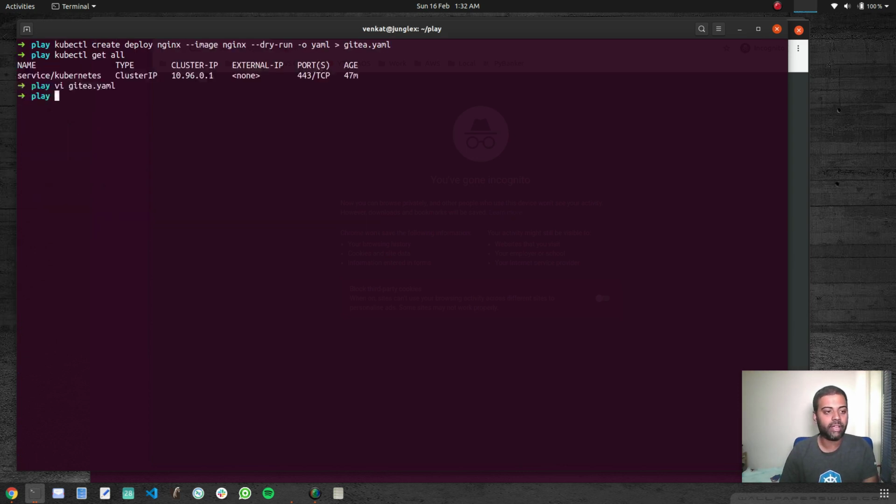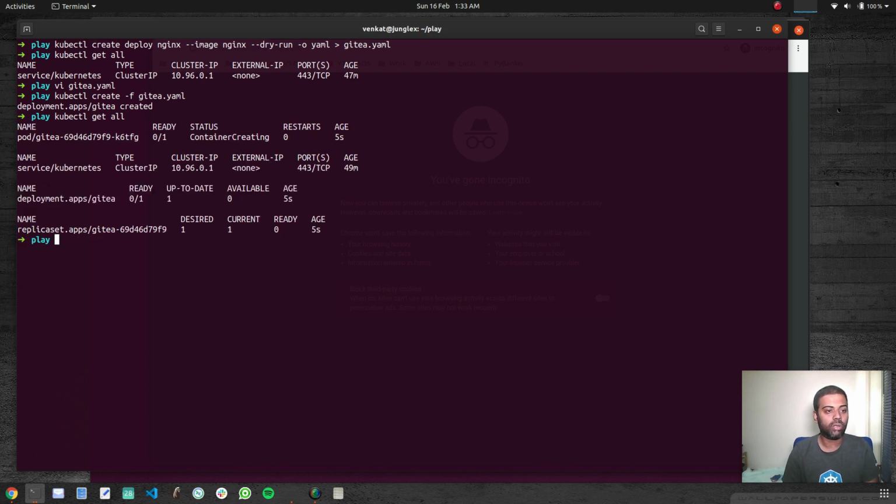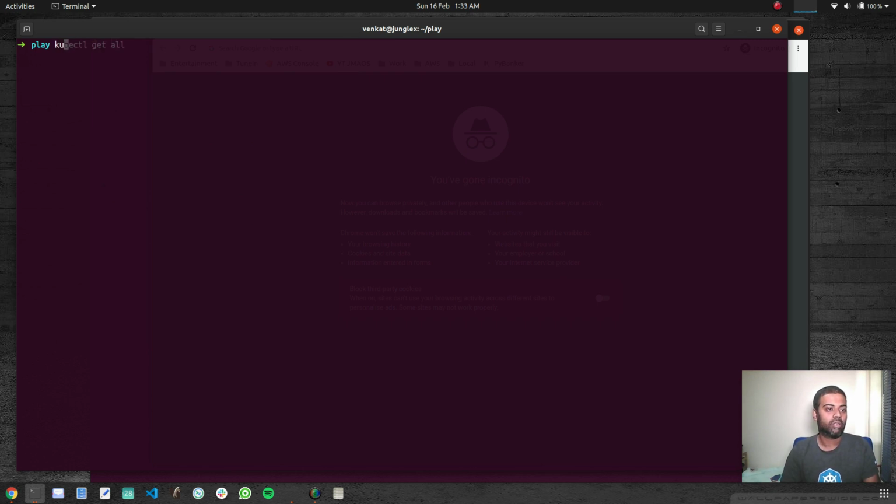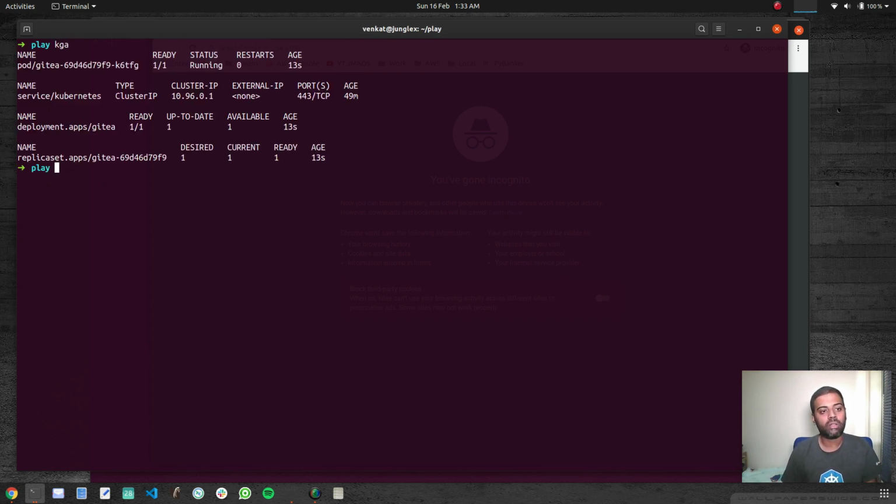So save that file and do kubectl create -f gitea.yaml. Cool. kubectl get all. Okay, so the Gitea container is getting created. kubectl get all. Okay, so our Gitea container is running. How do we access it? We need to expose the deployment as a service.